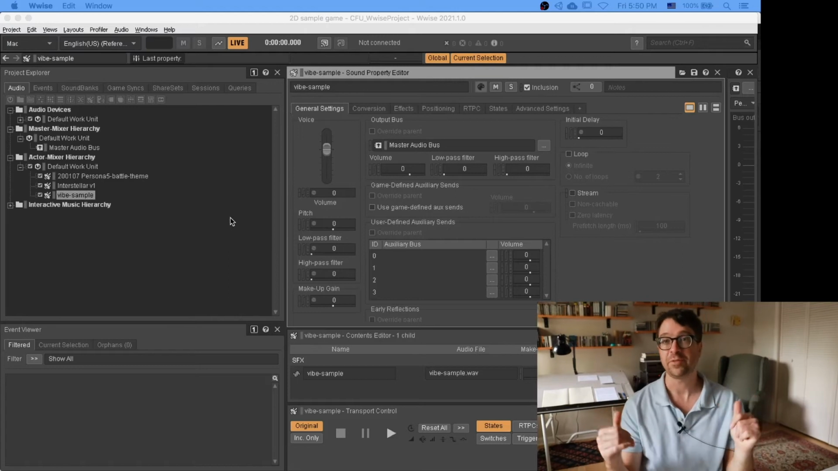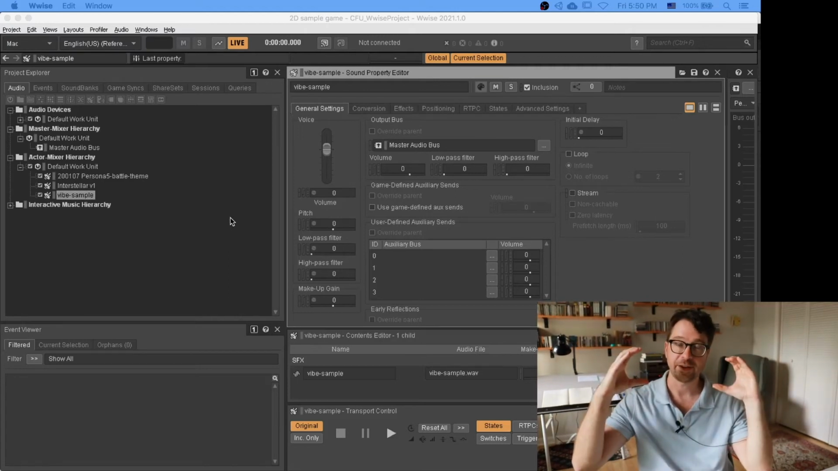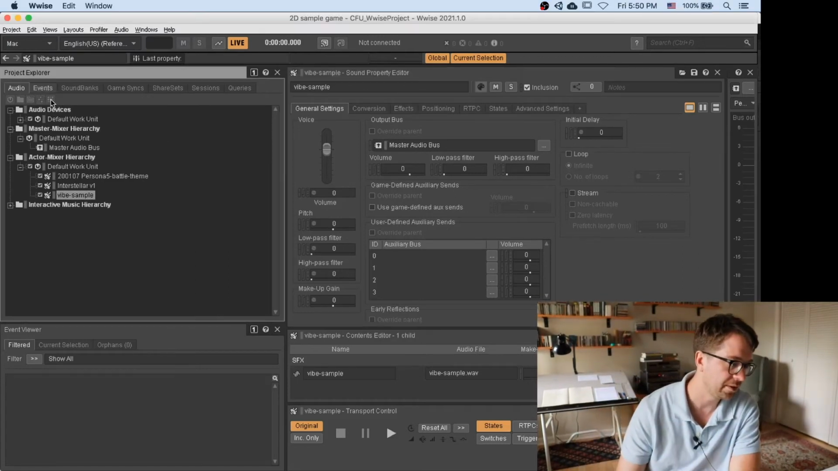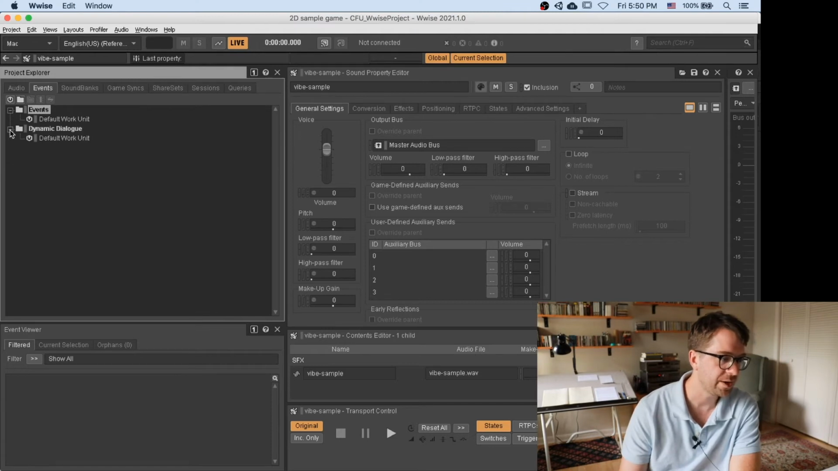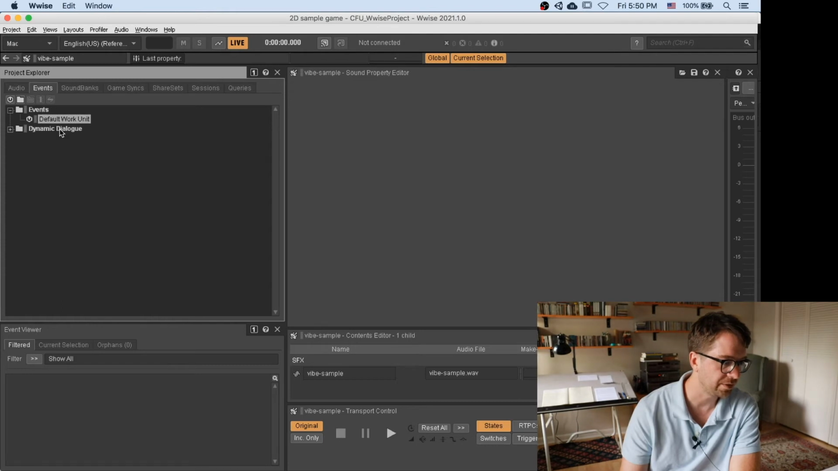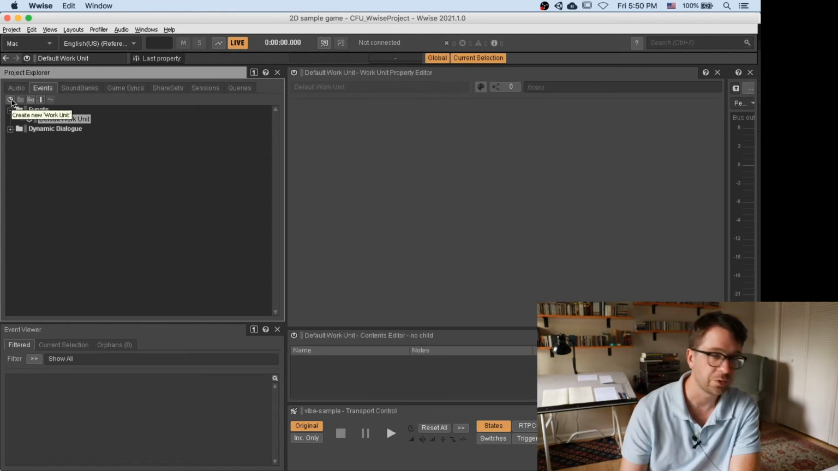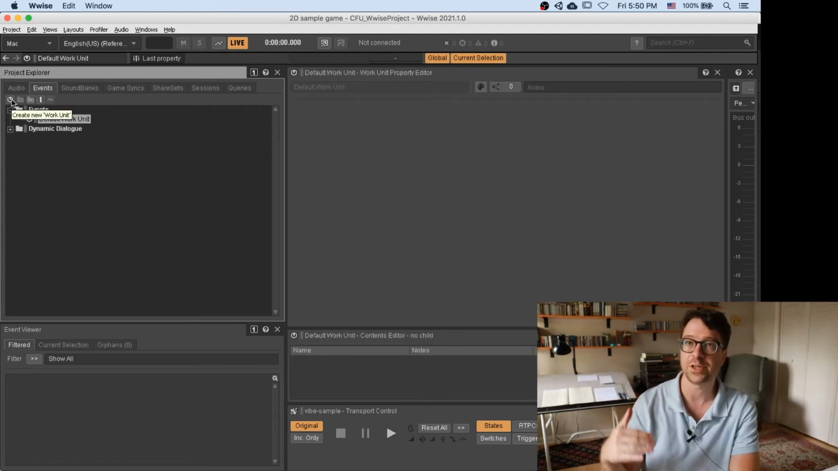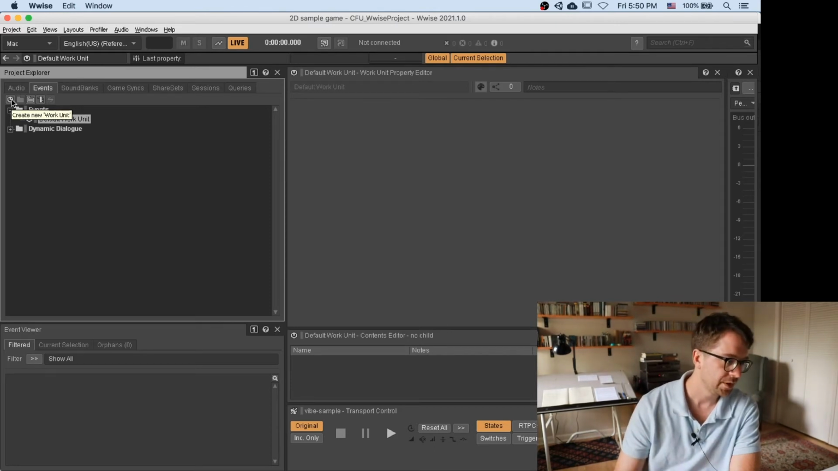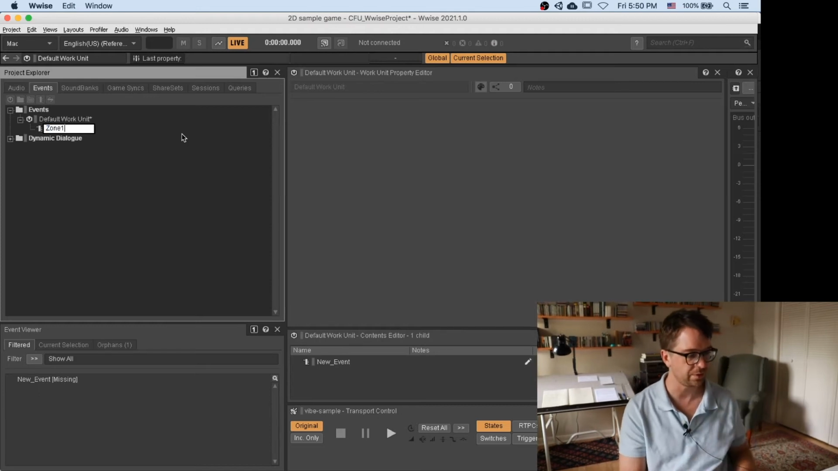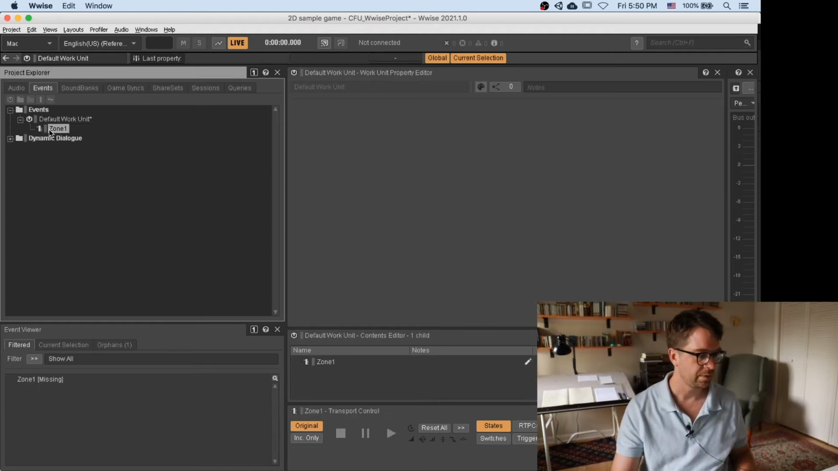So great, now we've got audio files. The next thing is to make events. Click on events, and as of right now, there's nothing in there. Under where it says default work unit, we're going to make 3 events, 1 for each composition. The little icon right here is to create a new event. It's kind of hard to see, but it's the 4th icon over. I'm going to call these zone 1. I'm going to make 3 of them.